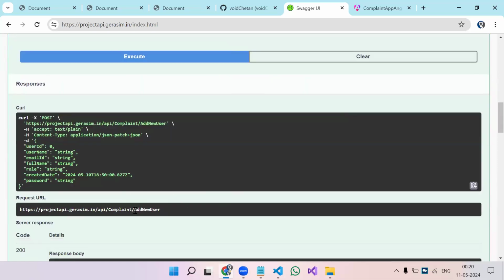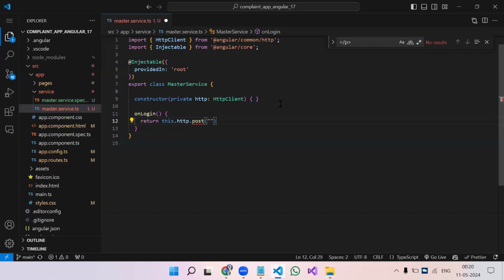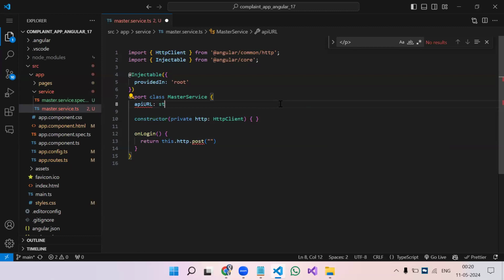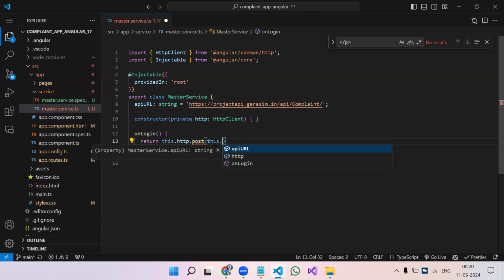Everywhere you can see up to this part will be common. Just the method name is going to change, because this is a single API hosted on a single domain. So this common part, I will put in a variable, let's say apiUrl: string equal to single quotes and the value. Now I will use it over here and concatenate: this.apiUrl plus then my login.